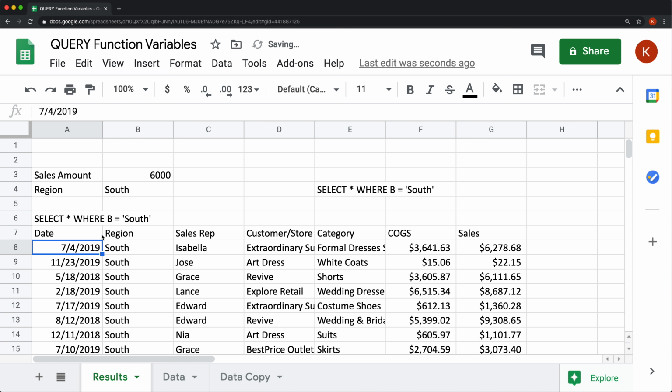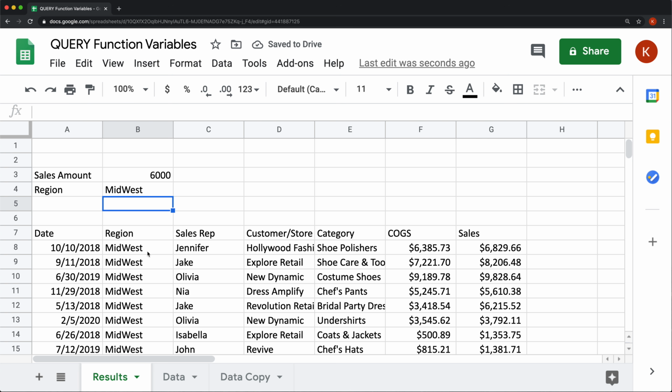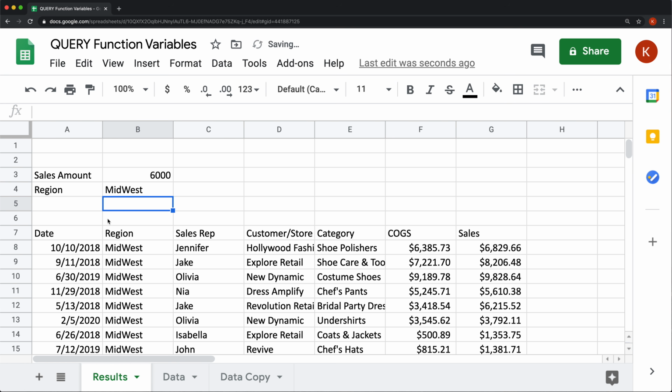Enter, and now we have this, which means at this point, if we go and change this to something like Midwest, we will get this. You want to remember that these are case sensitive. So if I do something like Midwest, I'm not going to get the rest of these options. And if I do W uppercase, I do get it.